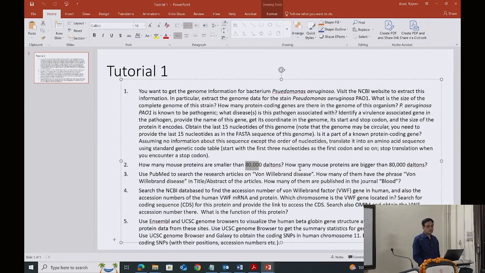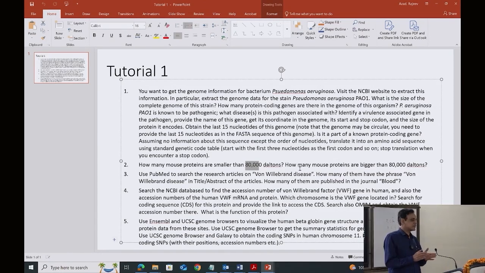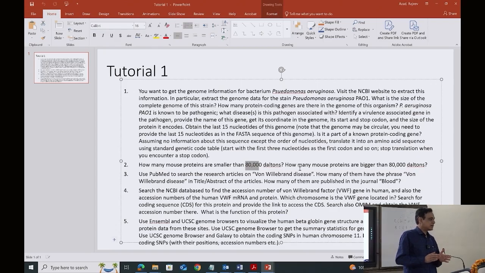How many mouse proteins are bigger than 80,000? Now your lower limit would be 80,000 and your upper limit will be some large number. Make it too large and then see how many you are getting. Make it still larger. At some point it will saturate and you will not get any more. Thus you will find the total number of mouse proteins with molecular weight 80,000 and above.